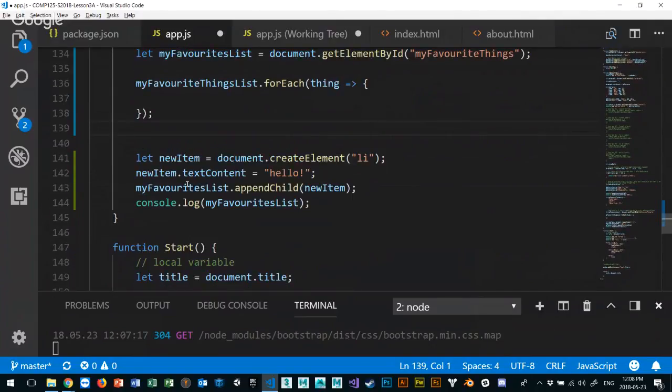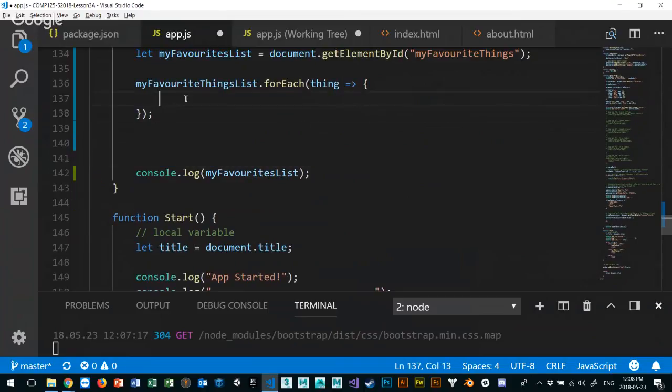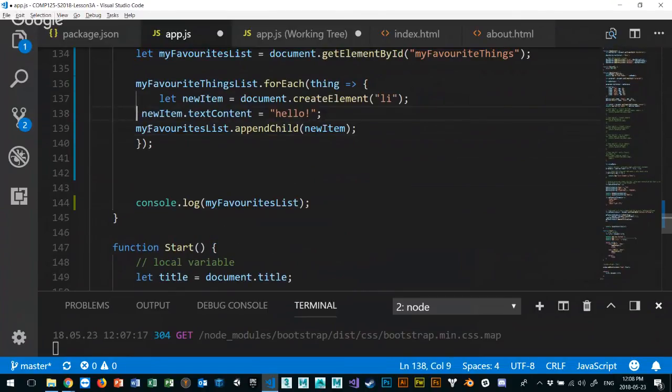I want to do this for each of my things in my favorite thing list, right? But I don't want to do this. Hello, I want to replace whatever the thing is. So let's do this. Let's take all this, cut it, go over here, place it in. And yeah, I can do it for you guys, but I want you to think about it for yourself. What's all this mean? So this is good, but it's not going to be hello. It's going to be, what's it going to be?